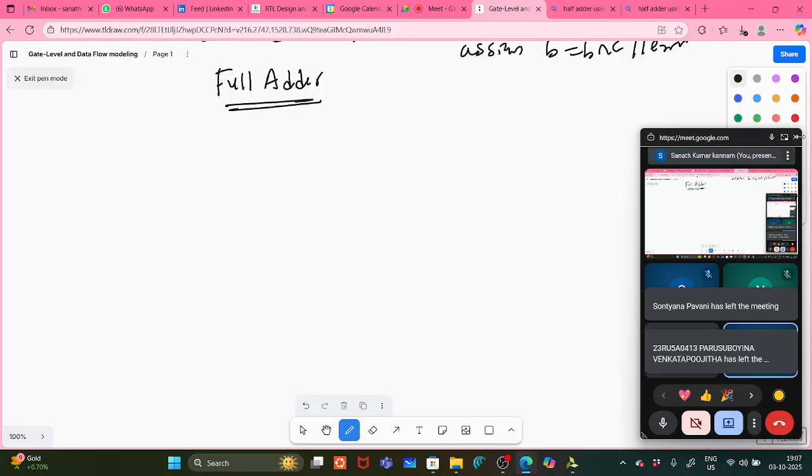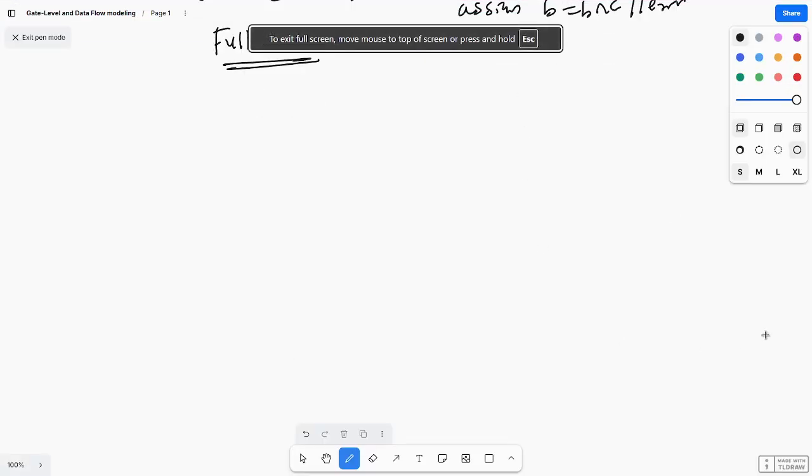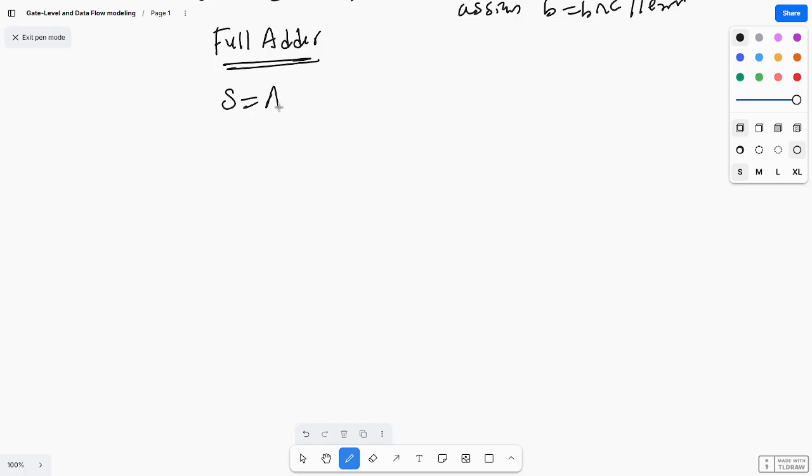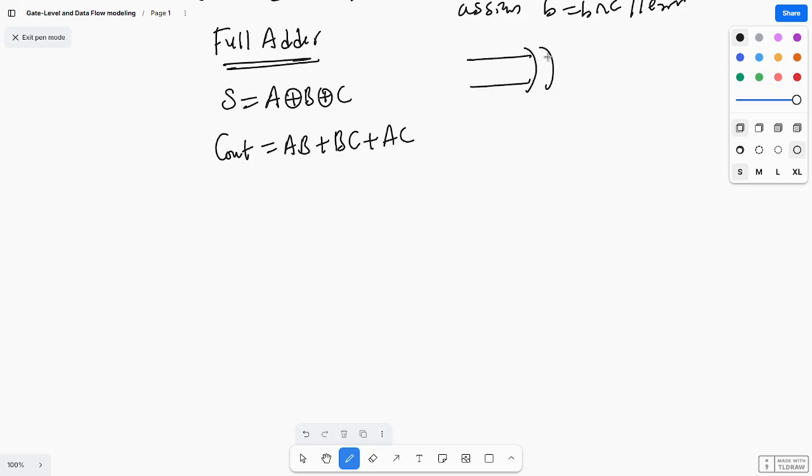You already studied the full adder circuit. Sum equals A XOR B XOR C, and carry out equals AB plus BC plus AC. Data flow modeling means you need to initialize with the expression. If you see the diagram, this is one XOR gate, and its output is given to one more XOR gate.